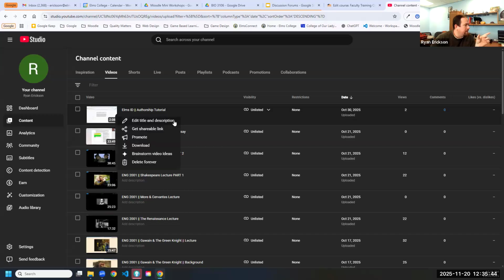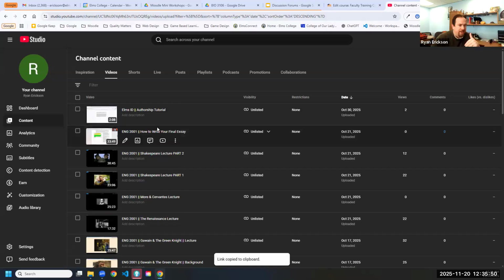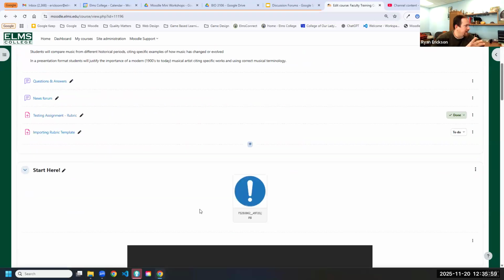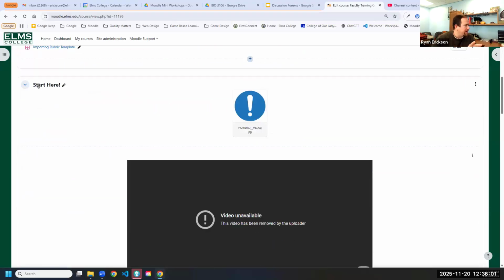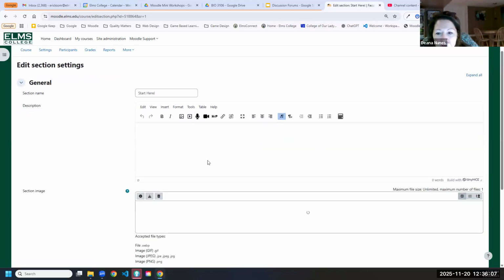So from here, under the options, I can get my shareable link. All that does is bring up a little prompt. The link is now copied to my clipboard. So let's say, similar to what you're talking about here, I've got my start here section. I can go in and edit that section. There's nothing in there because I just use it for training.